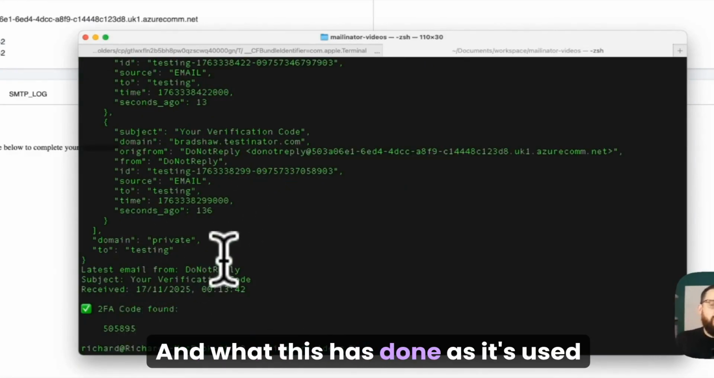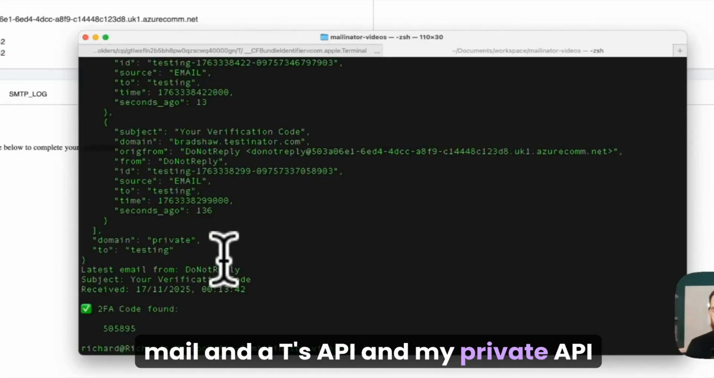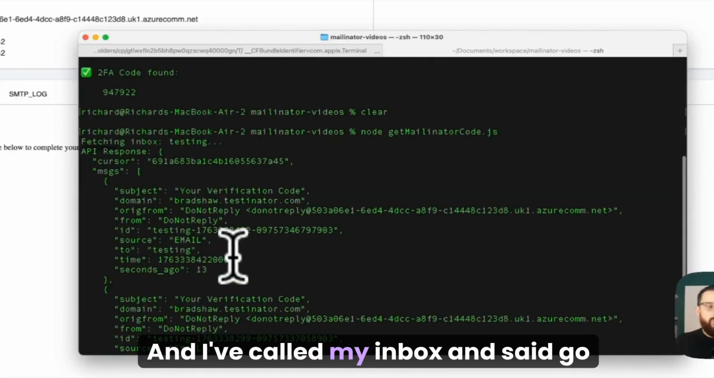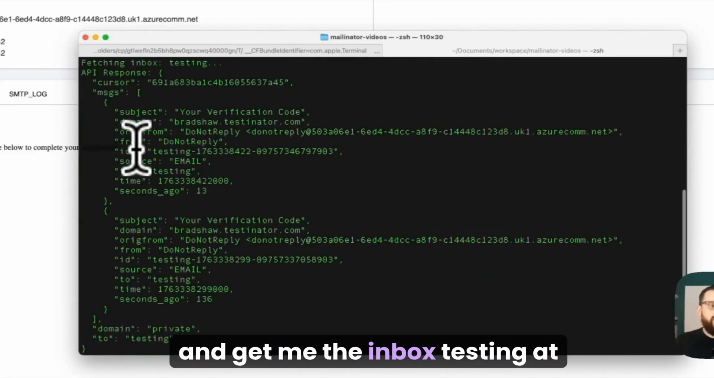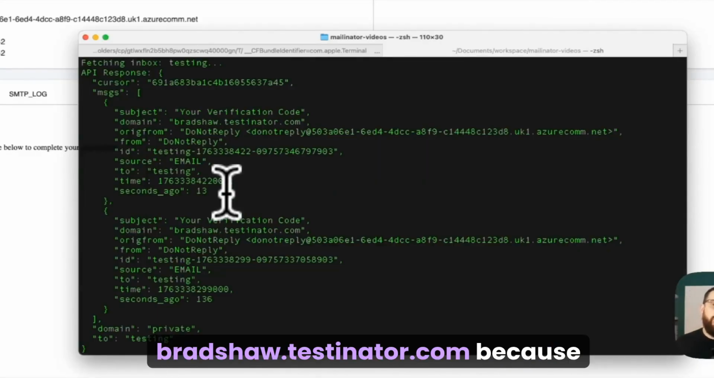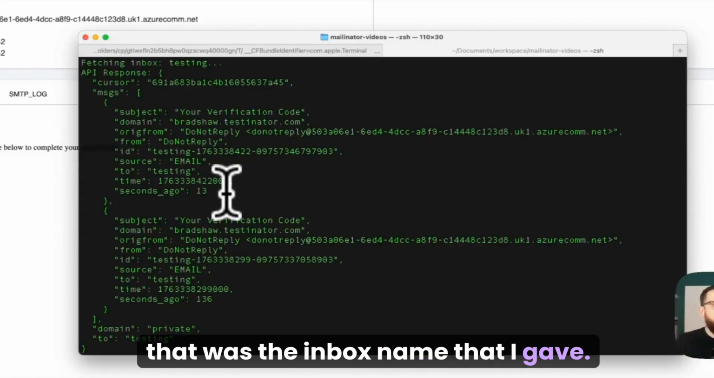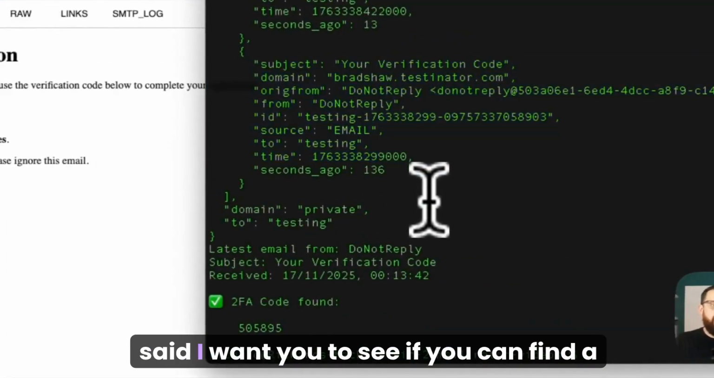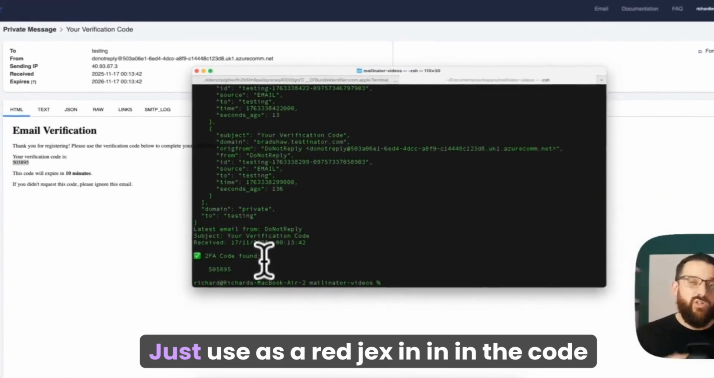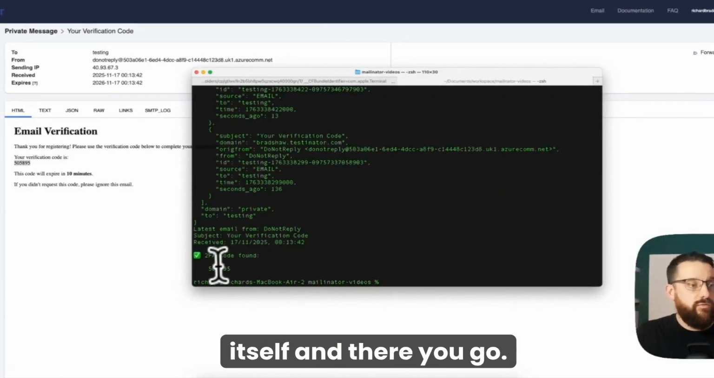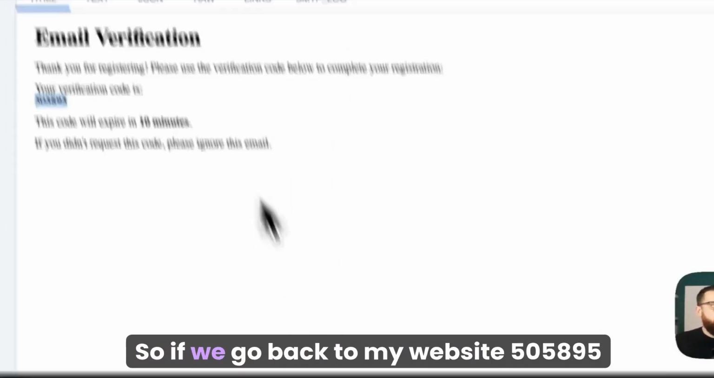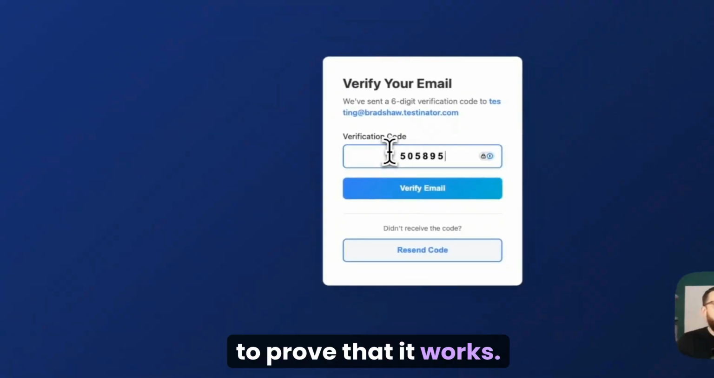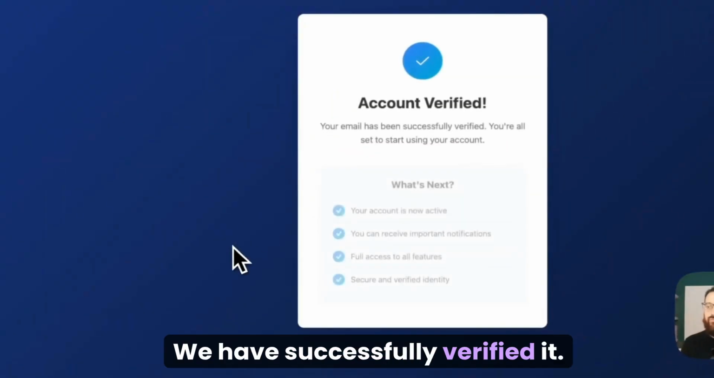505895. And what this has done is it's used Mailinator's API and my private API key, because I've got a verified or planned business account, and I've called my inboxes and said, go and get me the inbox testing at bradshaw.testinator.com, because that was the inbox name that I gave. And as we saw in my inbox, there's two emails. I got it to get the last email, and then I said, I want you to see if you can find a 6-digit code, just using a regex in the code itself, and there you go. It has pulled out that code. So if we go back to my website, 505895, just to prove that it works, we have successfully verified it.